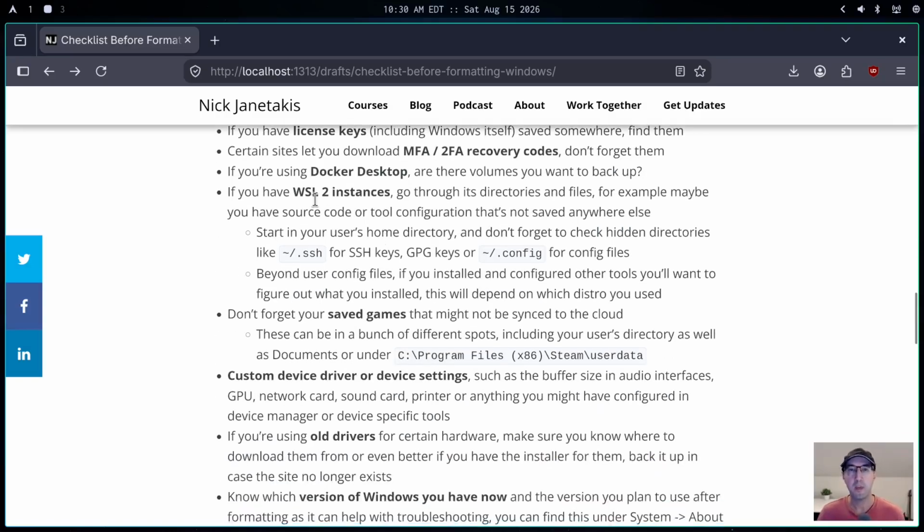Then there's also WSL2, right? You might have one or more instances. I heavily used WSL when I was on Windows here, but yeah, you might want to go through all the different directories and files. For example, maybe you have source code or different tool configuration there that's not saved anywhere else. Could be difficult to find within Windows. So definitely don't forget that, right?